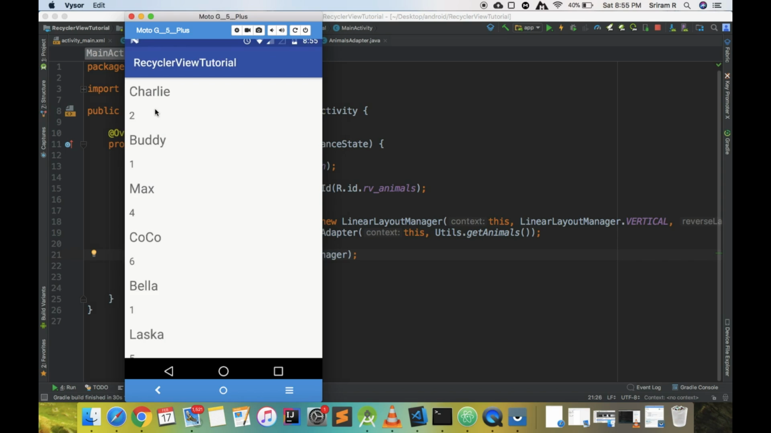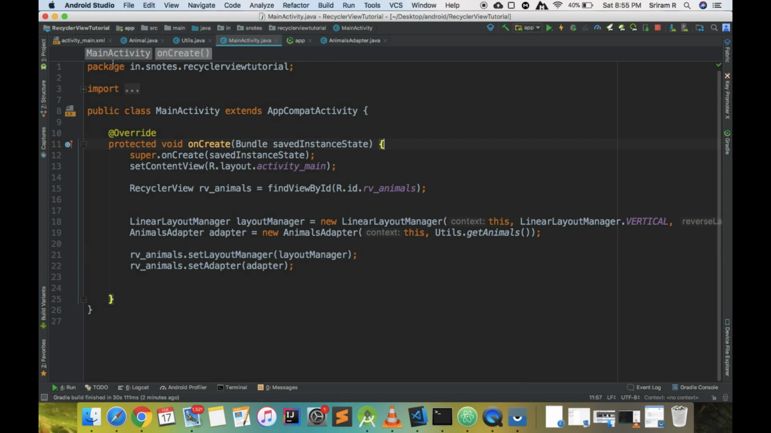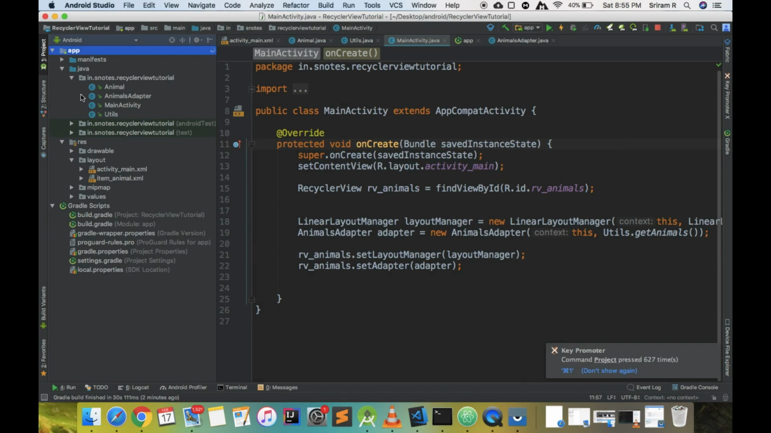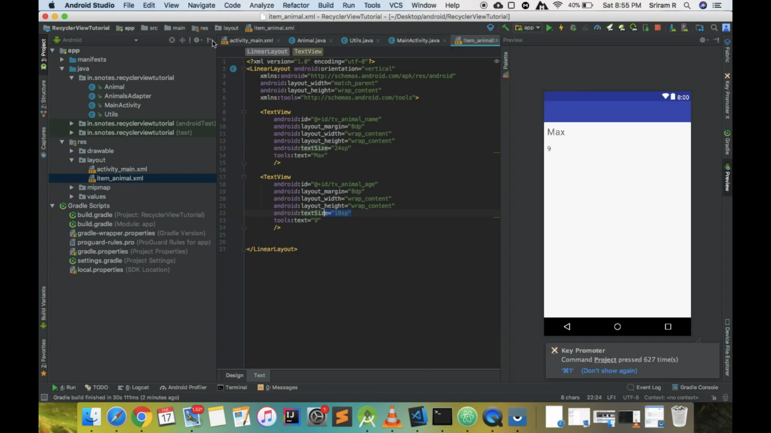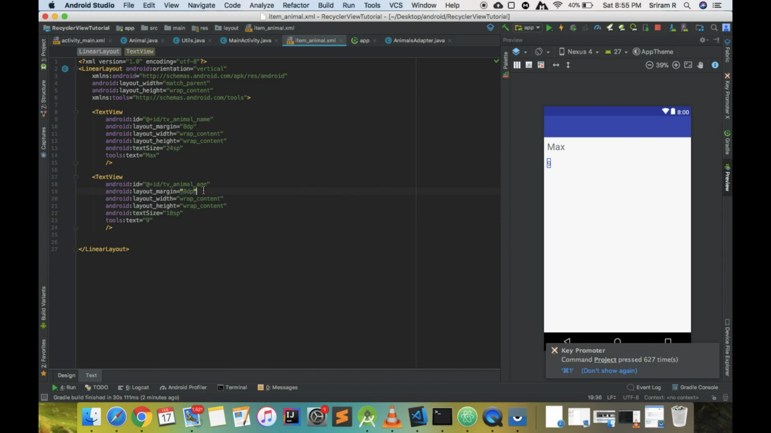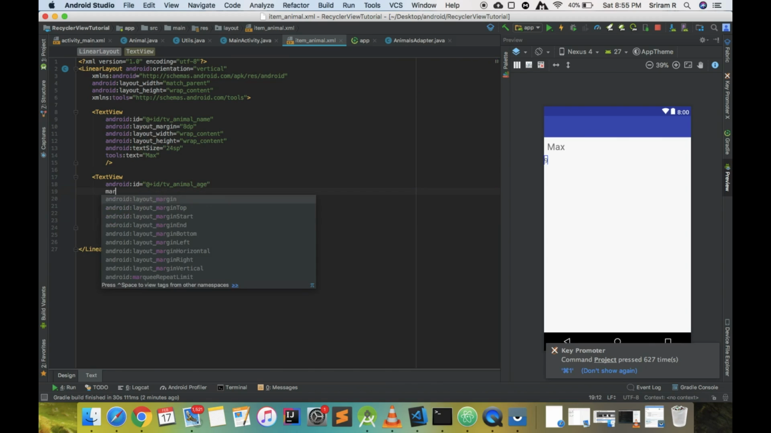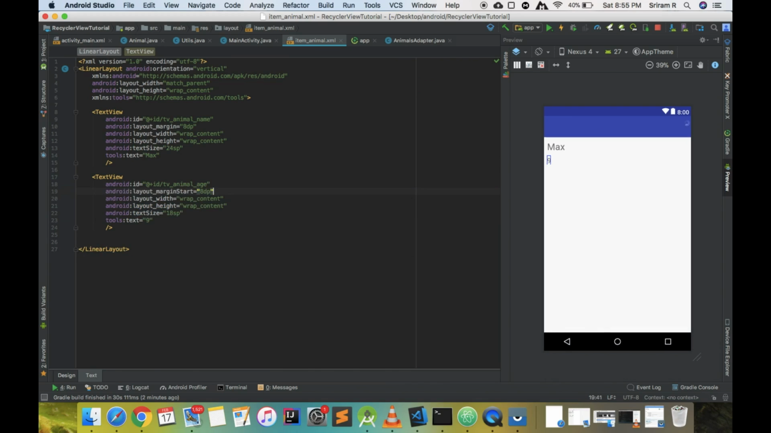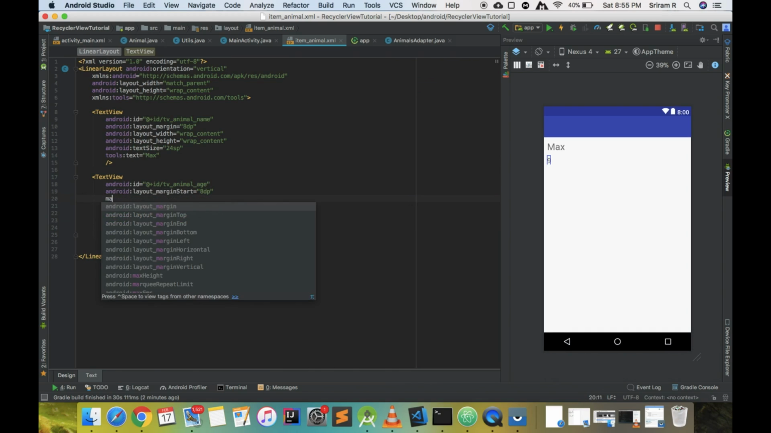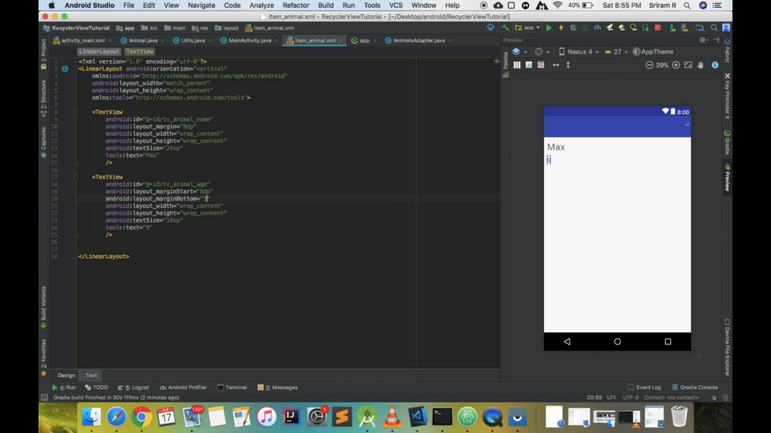It's kind of hard to differentiate because of this big space. So for you guys to understand very clearly, I'm going to remove this margin of 8 dp. I'm going to have a margin start of 8 dp and a margin bottom of 12 dp. I think this will be enough for you guys to really differentiate between each item.